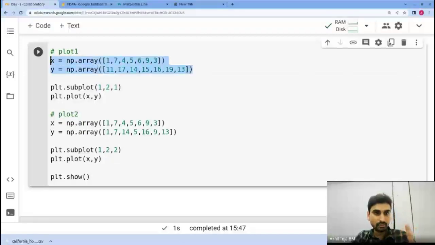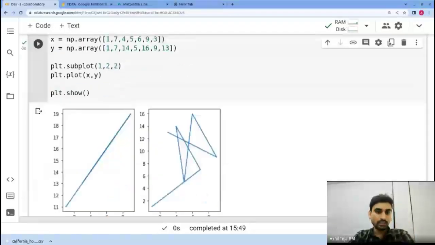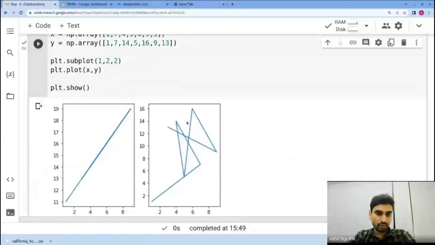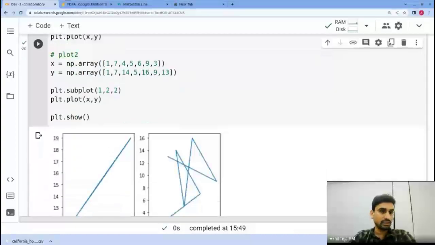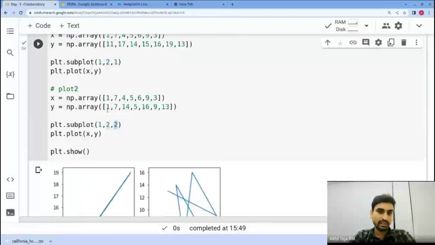X and y is for plot 1, subplot position under first row, second column, first position. So let me run it and show you first. So one row, two columns, and the position of this xy is first position. That is why it is this position. This 2 means second position inside first row, with one row and two columns.